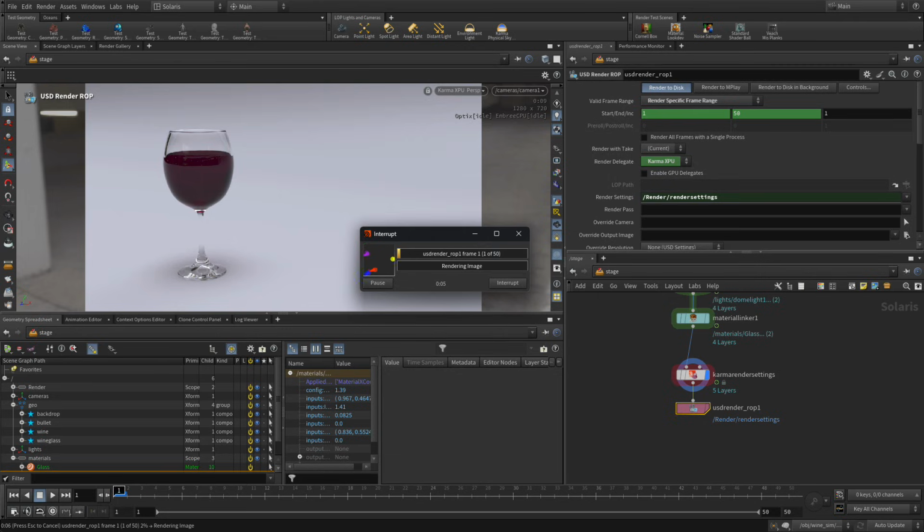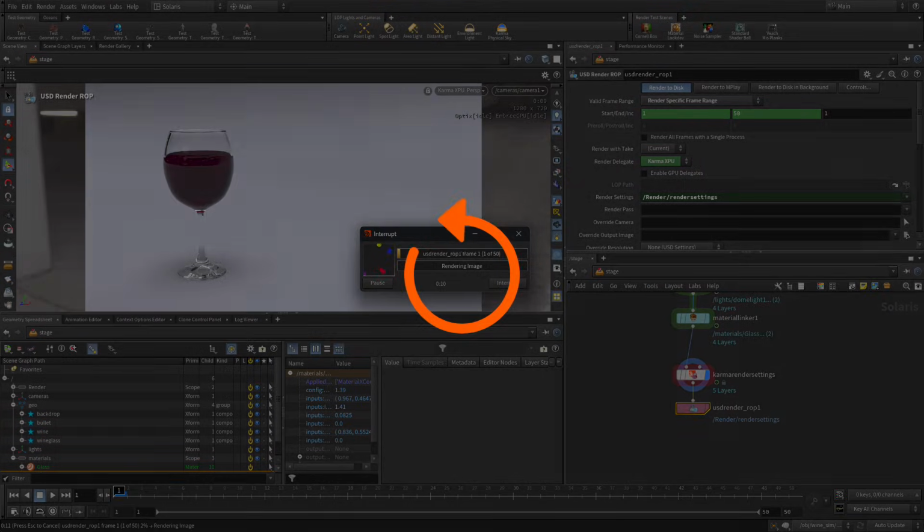Okay, so that's going to take a little while to go off and render. When it's finished, we'll come back and view the results. Okay, see you in a bit.